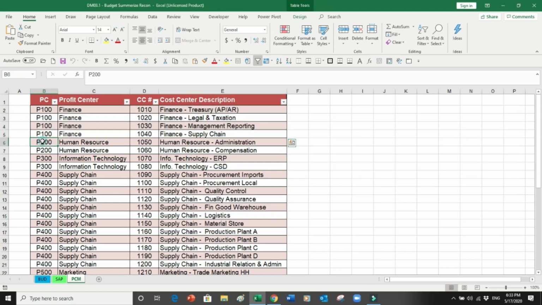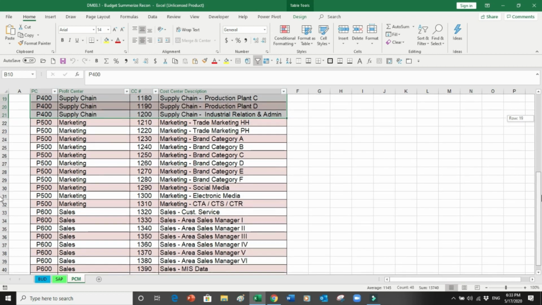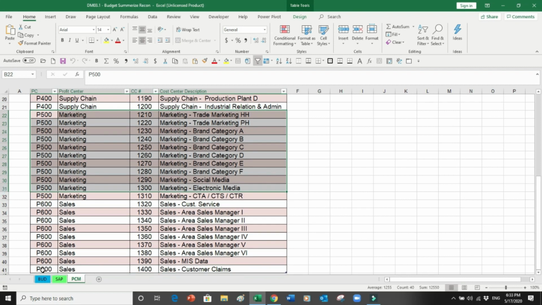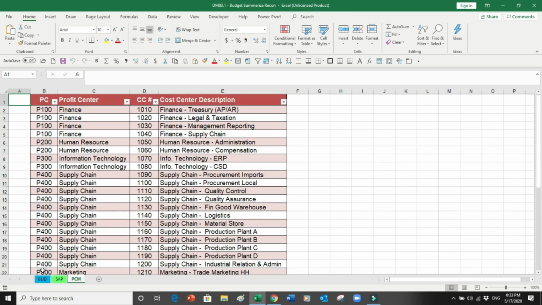In the same way there is human resources, which is a department, and there is information technology, and there is supply chain, which is one of the largest and has more than 8 to 10 different cost centers, and this is the description of the cost center. If you go down, you can find there's a marketing department which has some cost centers, and there's sales which has different cost centers. So altogether there are 40 cost centers in my company. I was working for a big multinational UK-based company having 100 SKUs and working in 150 plus countries. So that was the budgeting.